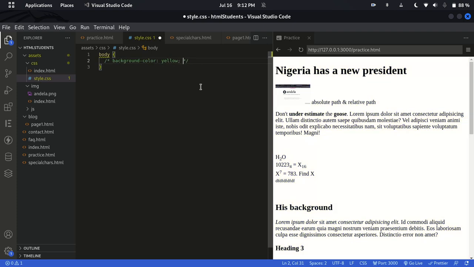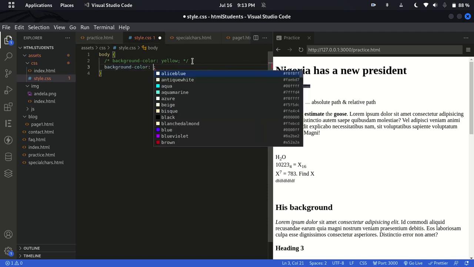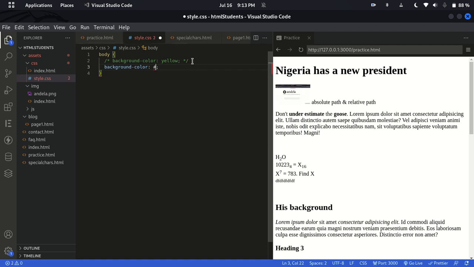Let me comment this one out. In order to comment in CSS, use this style: open a slash asterisk, then at the end you use asterisk slash. That is one CSS. Another CSS again, background color. You can use hexadecimal, or RGB. Let's use RGB.